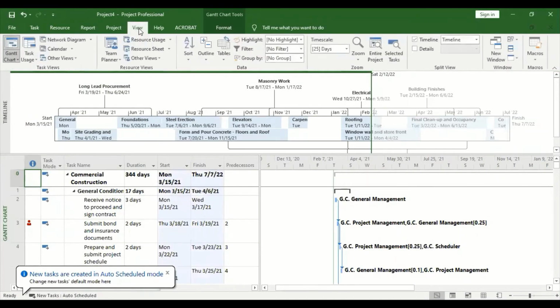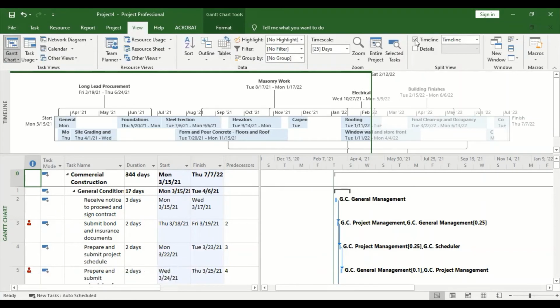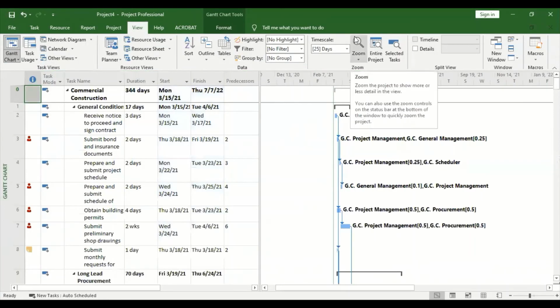So any question about resource leveling? Do you have any question? Okay.